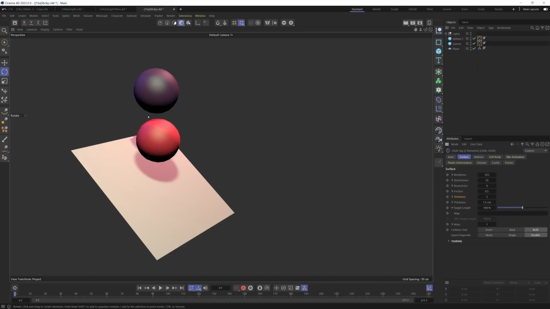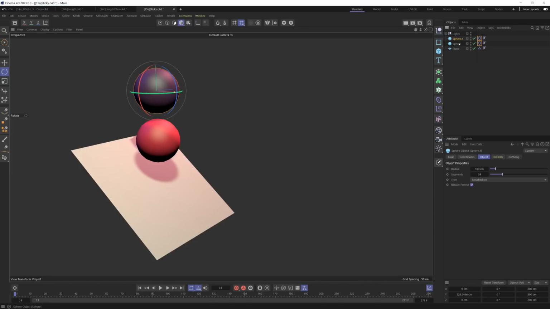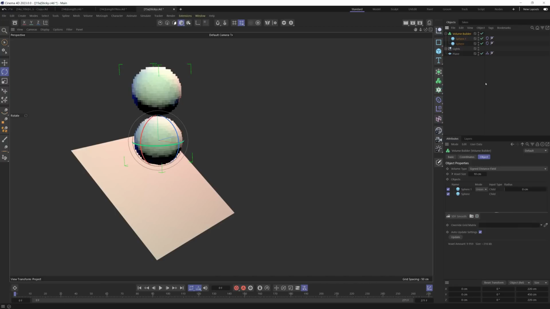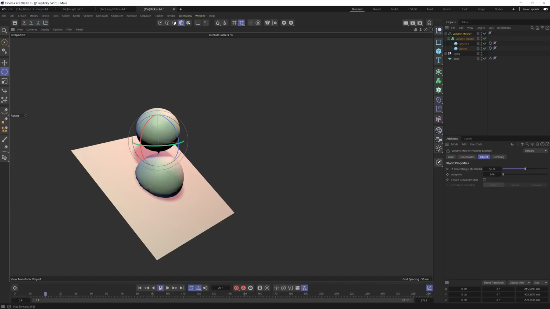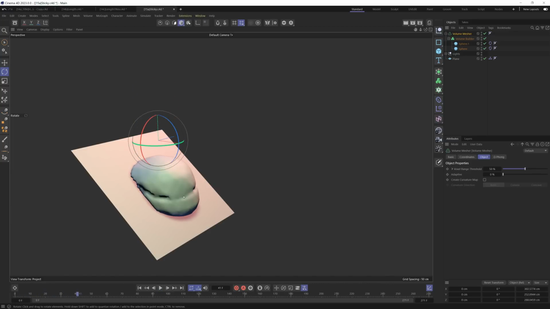But instead, let's blob these together as a liquid to start out with. So how should we do that? Well, we can do it real simple. Let's make a volume builder. We'll feed both of those inside. And inside here, let's build that into a volume mesher. Not changing anything else, if I hit play, these will both fall down, squish into each other, and you'll see they'll blob into each other.